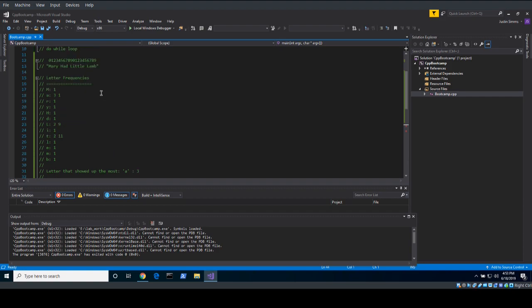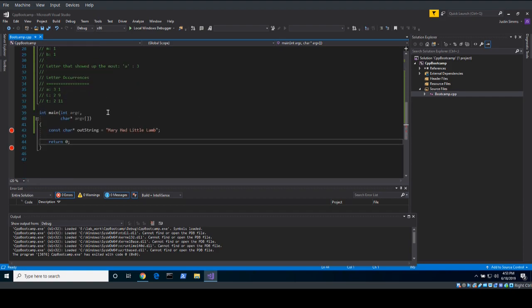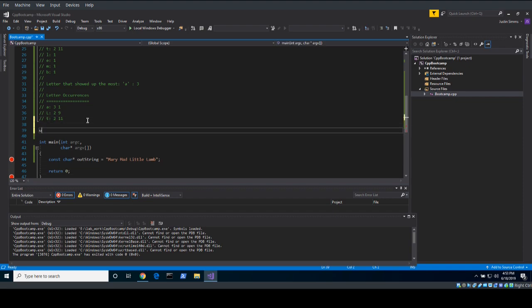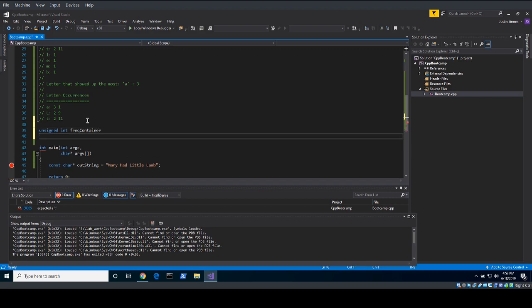So now that we have our string, let's talk about our array. So we need 2 arrays. We need a frequency array, and we need an occurrence array. If I can spell it correctly. Okay, occurrence array.